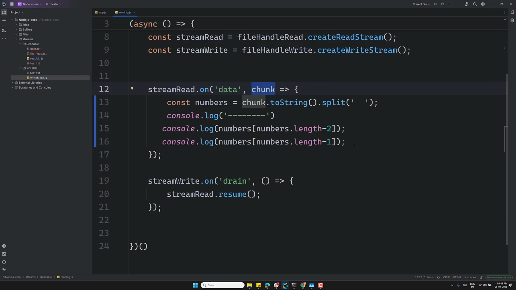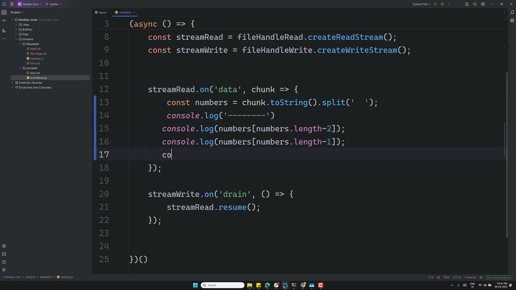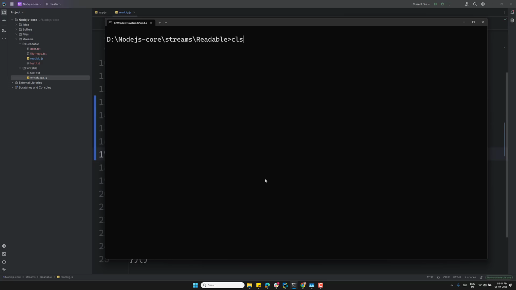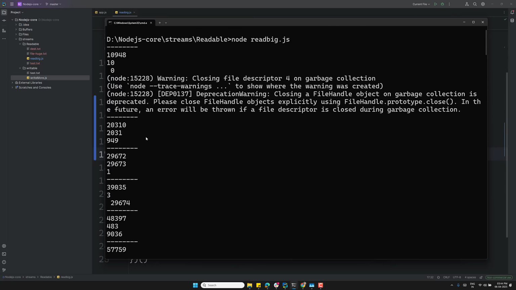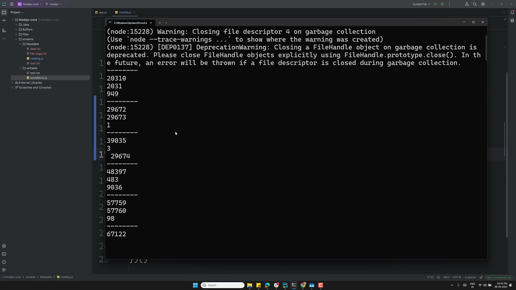Now, to check whether this is working properly or not, if I print the number of 0, it will match here. So console.log numbers of 0. Let's see whether we are able to get it. The first one will always be correct, right? Here you will see 10,948. Okay, fine. We are not closing the file handle, that's why it is showing that, but that's not a problem.